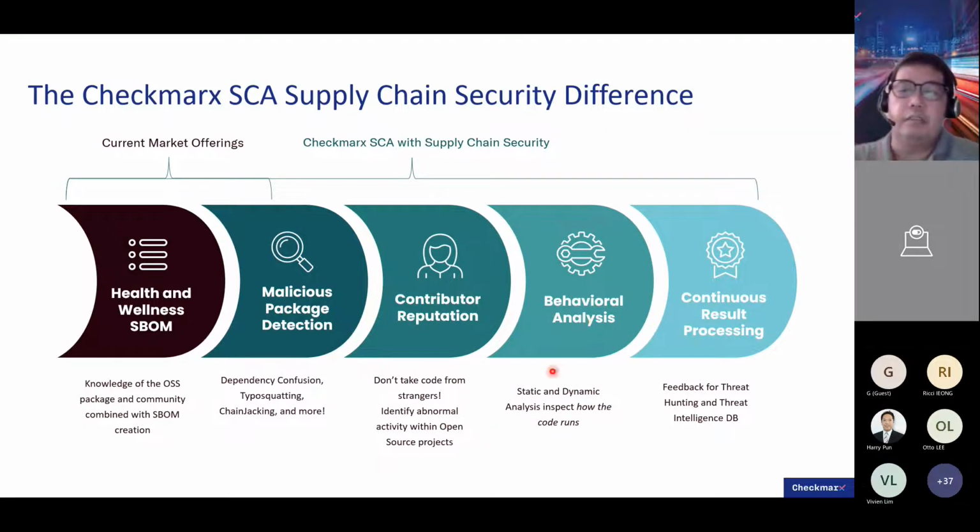So basically, the Checkmarx R&D team has this detonation chamber. It's like a sandbox environment to do static and dynamic analysis of how code runs in your environment and how packages are used in the development environment. It can detect malicious packages in the software development environment. It also provides continued result processing to a threat hunting and threat intelligence database, to provide updates of malicious packages used in the software development environment.